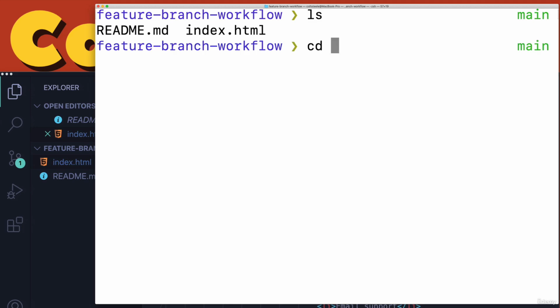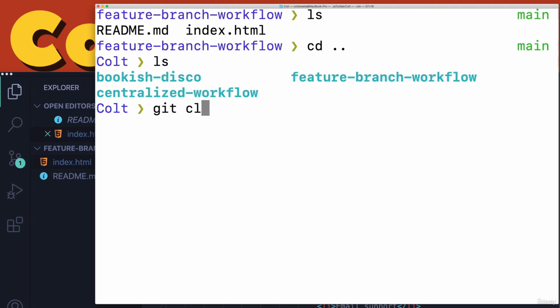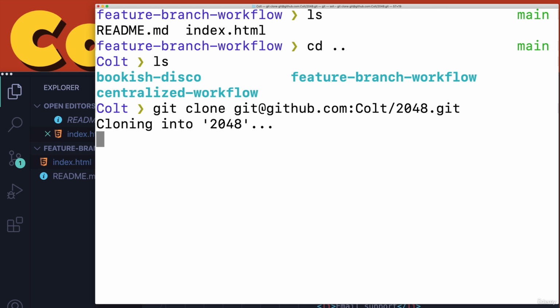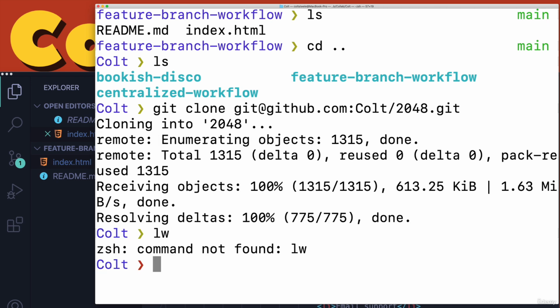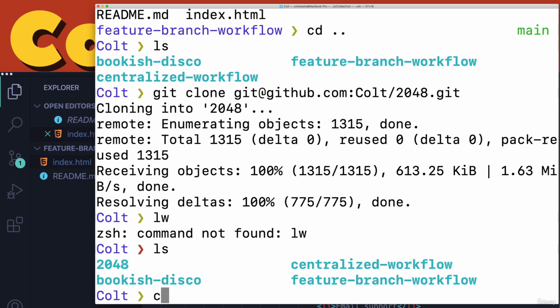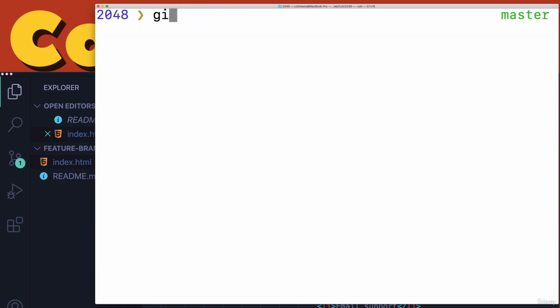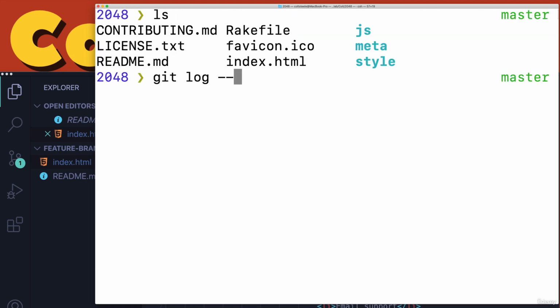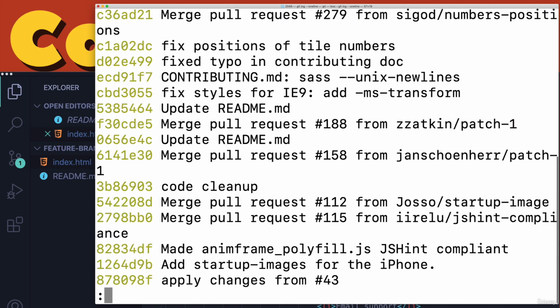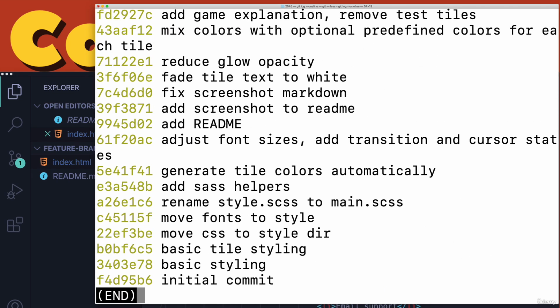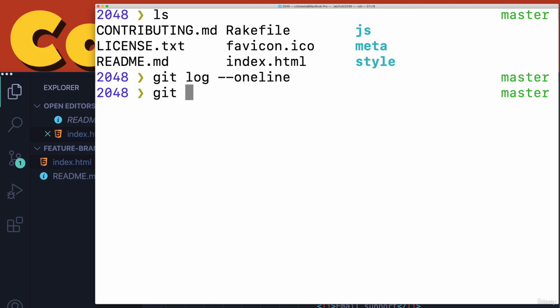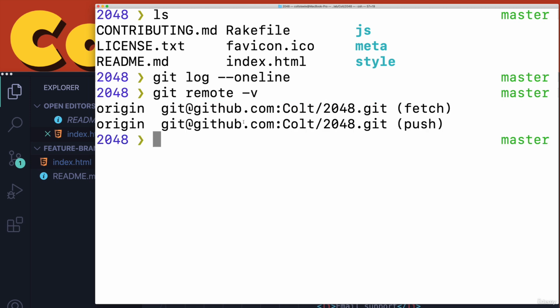So let's get out of here. Git clone. All right, so we have that new directory, 2048. Git status. Cool. We see all the files. And let's do git log. I see the full history. Lots and lots of commits. But also, if I do a git remote -v, you can see that origin is set to my own fork. This is my repo on GitHub, not the original.